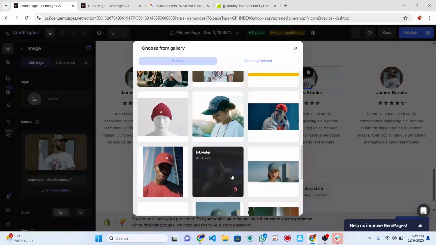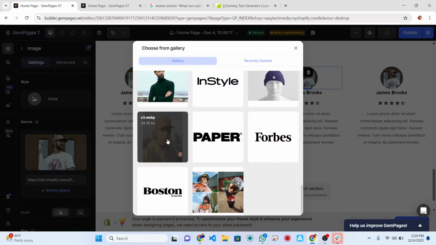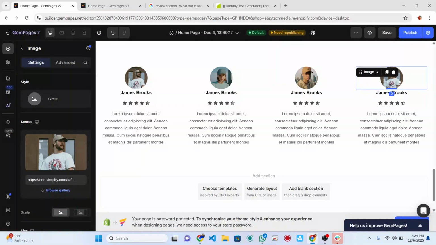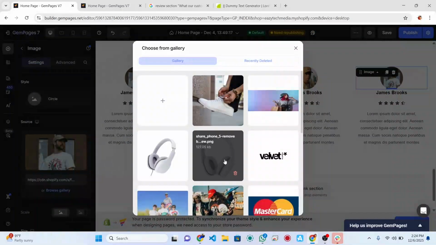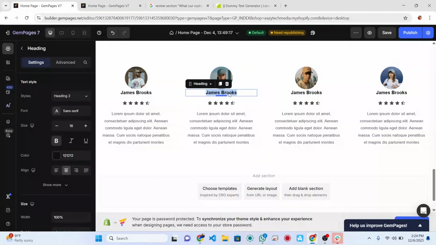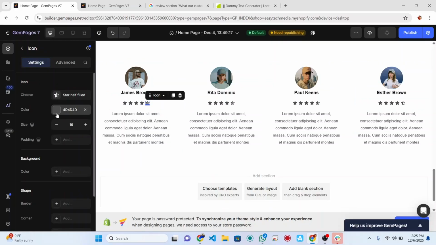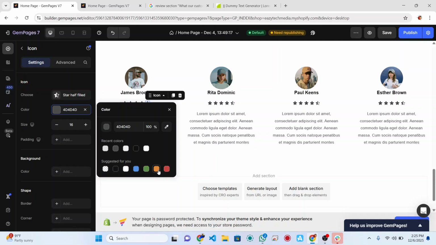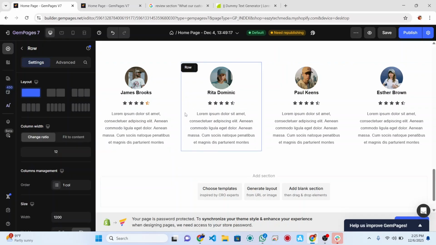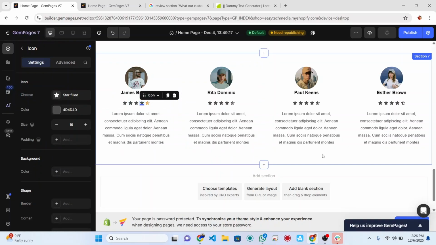Look for an image that has the look of a portrait. Change it to this one. Change the last one. Change it to this one. Okay, so you change the name. Good. So you can also change the color of your star rating. Okay. So you do the same for all these. Change your colors just to save time.